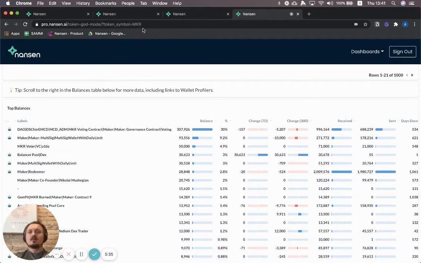another token though. So now I'm looking at Maker. So we're still at token god mode, but now I've just switched the token to Maker. And so we were looking at Uniswap pools, but the same pattern is used in lots of different scenarios where you just deposit funds into another contract. And so one such use case is governance.